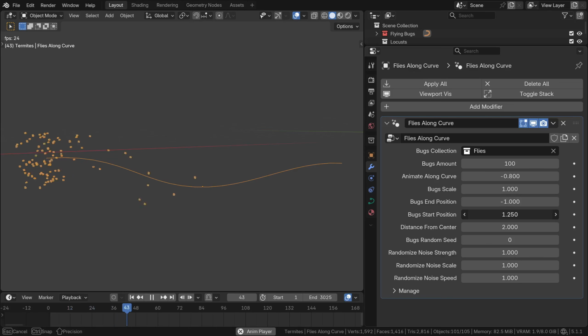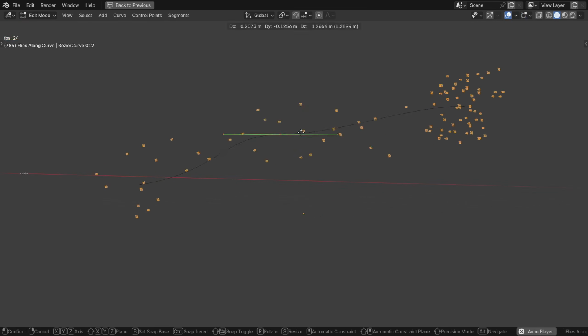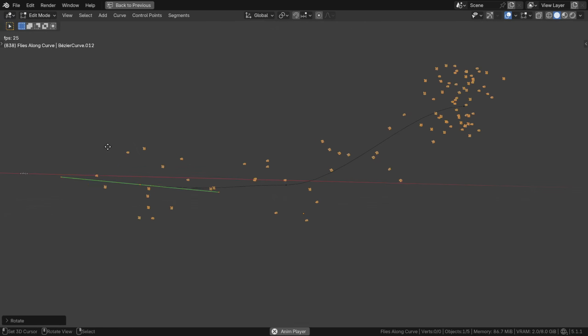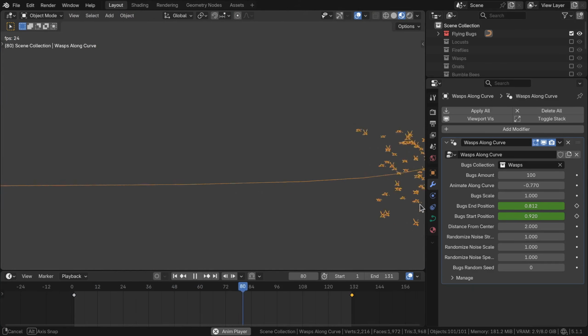For the along curve type, you can use the custom values to animate a swarm of bugs along a curve. You can also go into edit mode of the curve to edit the curve handles and control the direction of the bugs. So this type is great, for example, a swarm of bees moving along together in a group.